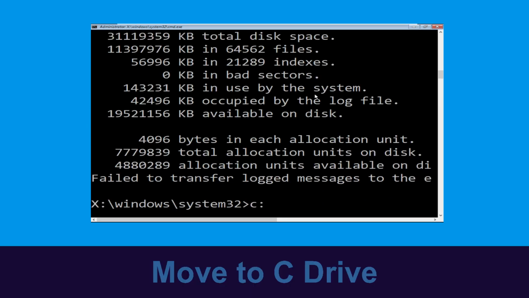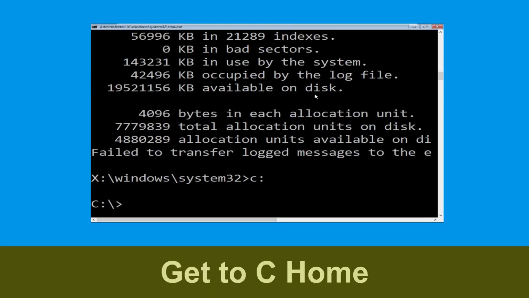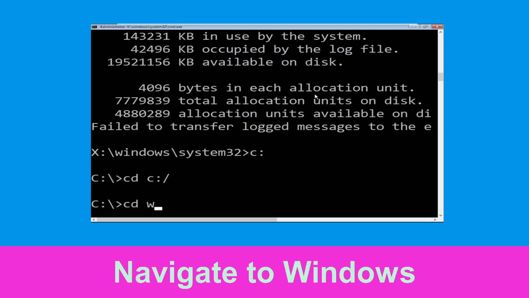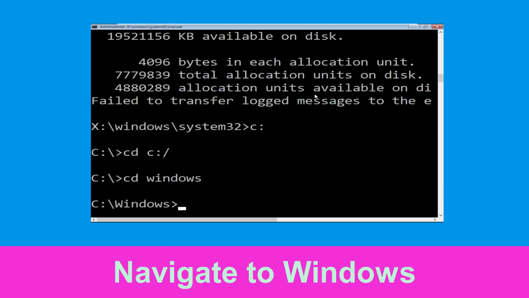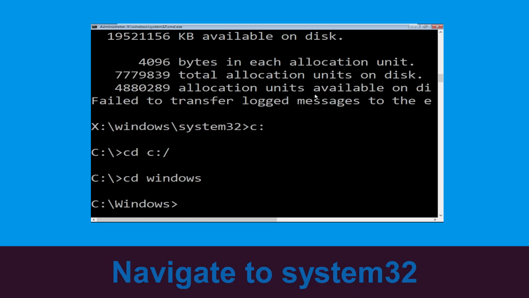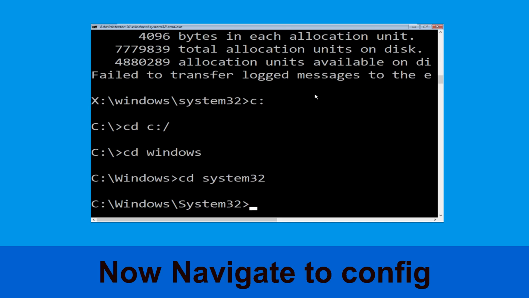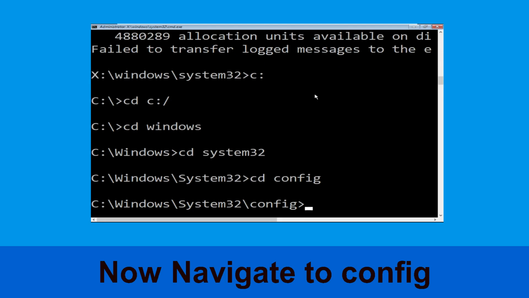Now type C: and hit enter. Type cd space C: / and hit enter to execute the command. Type in cd space Windows and press enter. Then type cd space System32 and hit enter to execute the command. Type in cd space config and simply hit enter to execute the command.